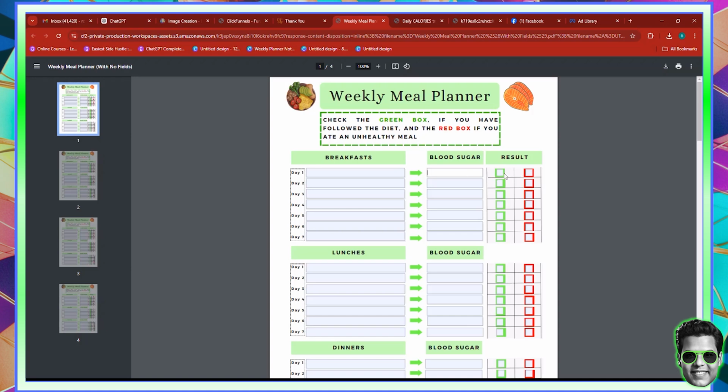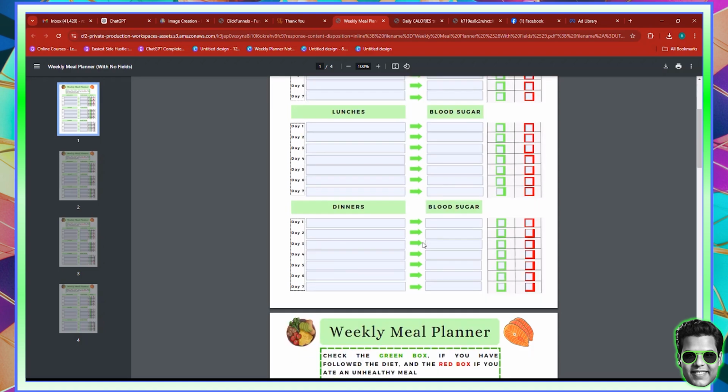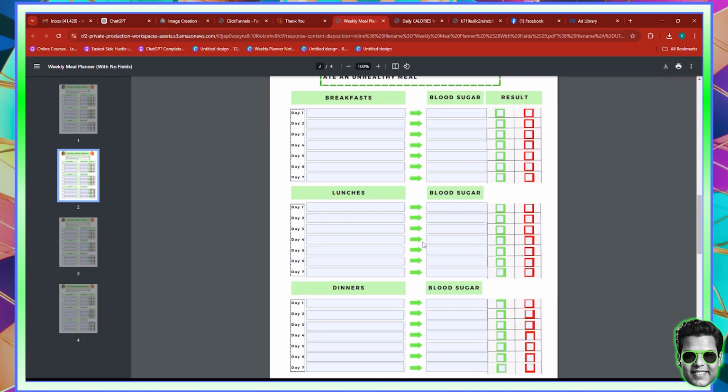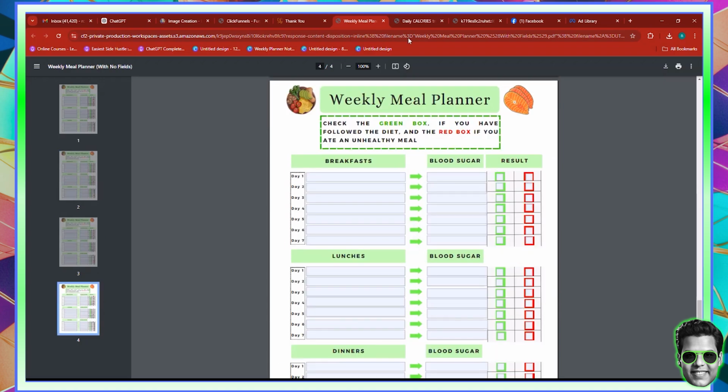And the results here, they can say, for example, whether it's positive or negative. So, for example, if their blood sugar was stable and they've eaten the breakfast according to the meal plan, they can come over here and check this box to say that they have followed the plan. If they didn't follow the plan, they can check the other box, or probably the blood sugar level was high. And then we have lunch and dinners, and this is a weekly planner, which means there are 4 pages of it because in the month we have 4 weeks.